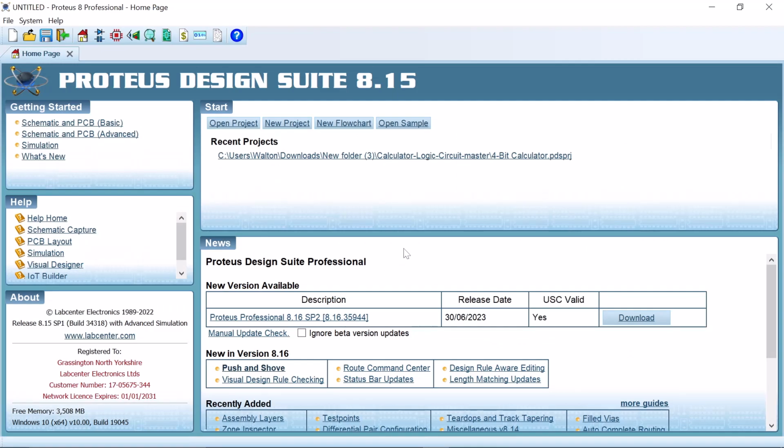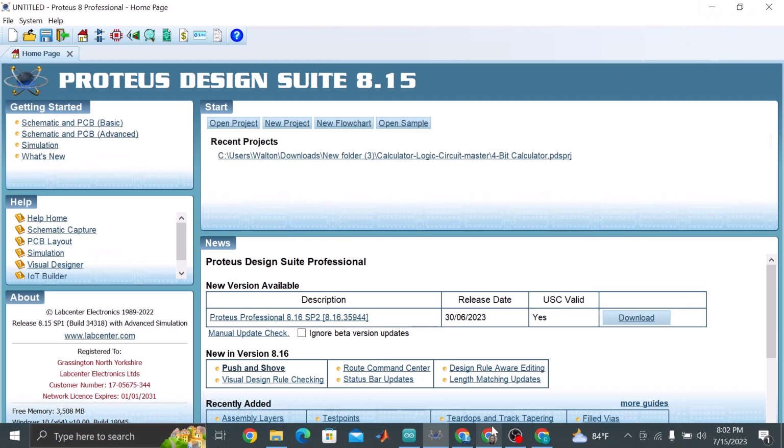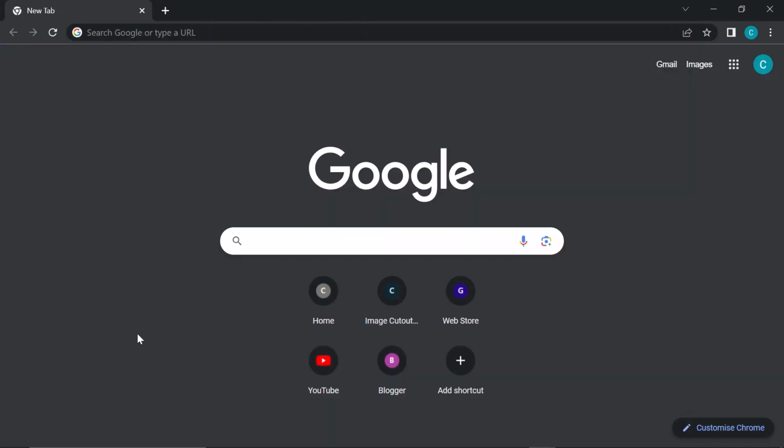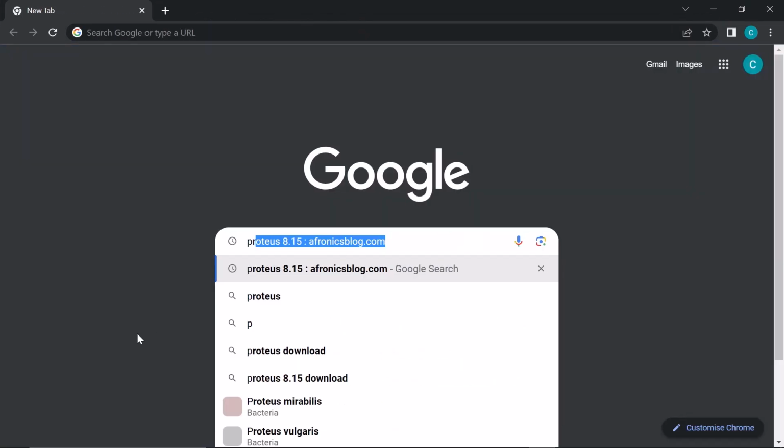And next will be Arduino libraries. In the Arduino libraries, if you want Arduino libraries, don't worry about that. Also, you come to one of your browsers again and say Projects 8.